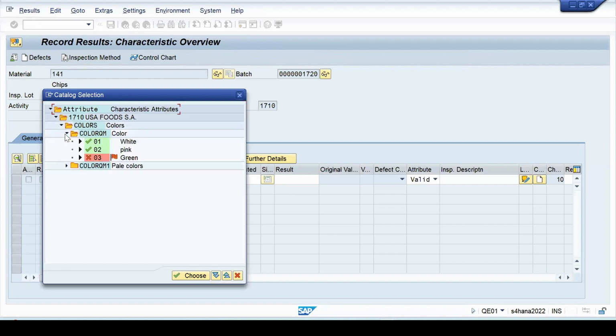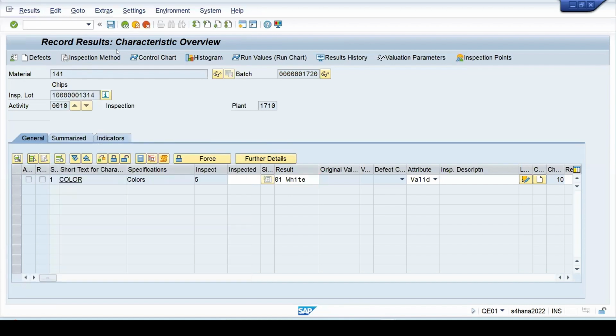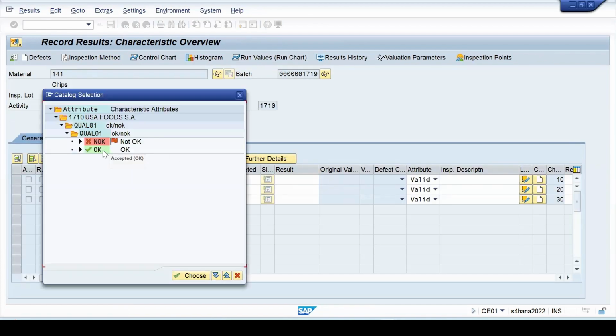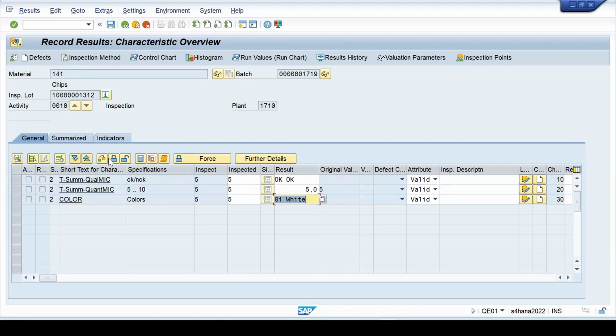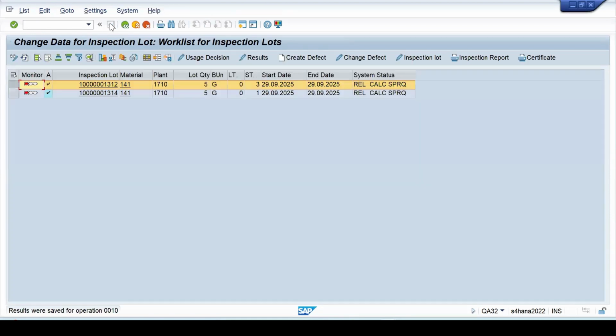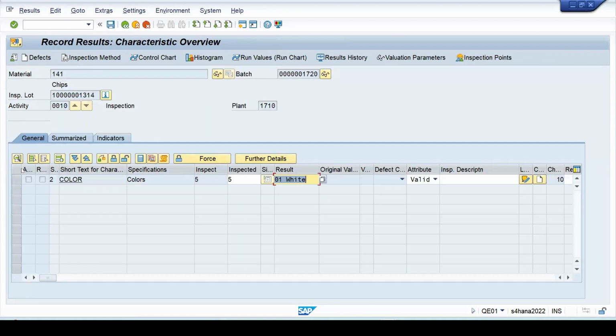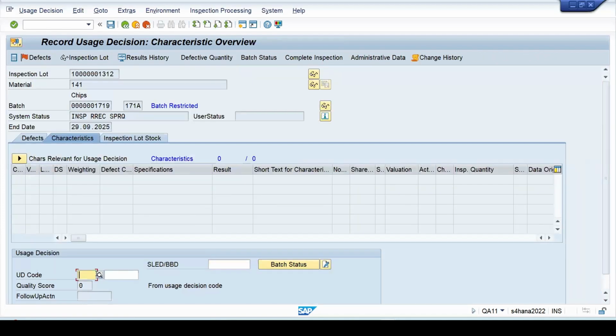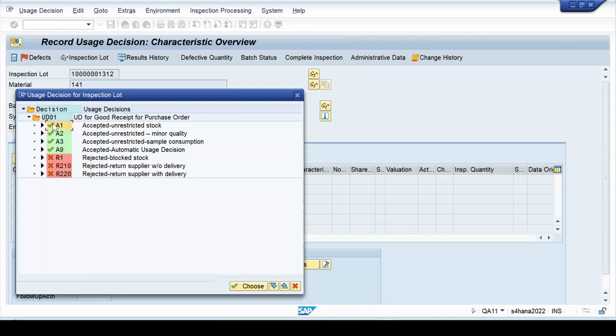Here, let me enter some value. Okay, and save it. I can do the result recording for this also. Let me enter the value. Let's enter 3, lock it, select all, and then lock it, save it. I think I have to lock this also. We click on lock, save it, and refresh it. So both are inspected. Select both and do the usage decision for both.